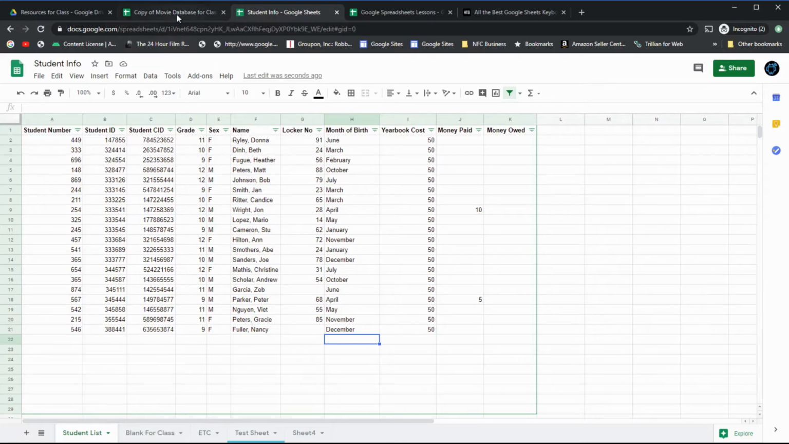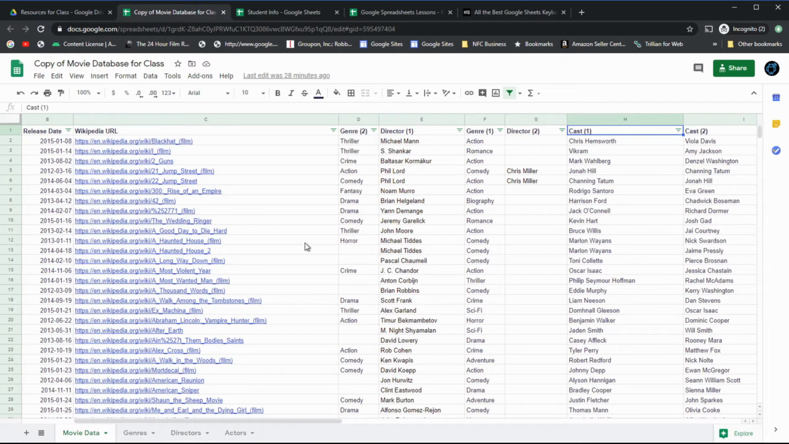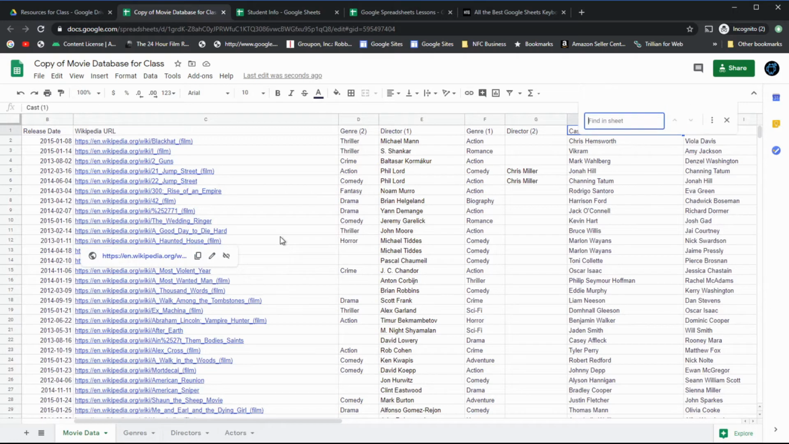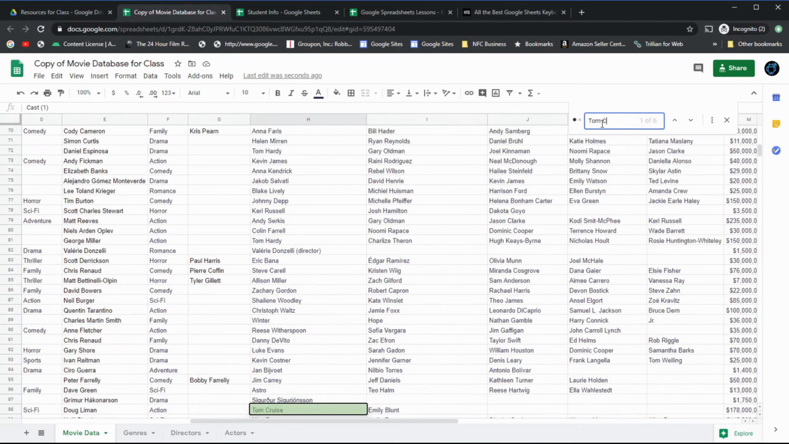And for this, we're going to go to our big, huge movie database. I'm going to turn off filters to make sure I don't think anything is filtered right now. We'll turn it off. And we're going to use find. So to find something, you hit Control F. That's Control F for find, so that's easy. And you can see find in sheet. So let's say, like this sheet, I know Tom Cruise is on this sheet somewhere, but I don't know where he is, and I need to find him.